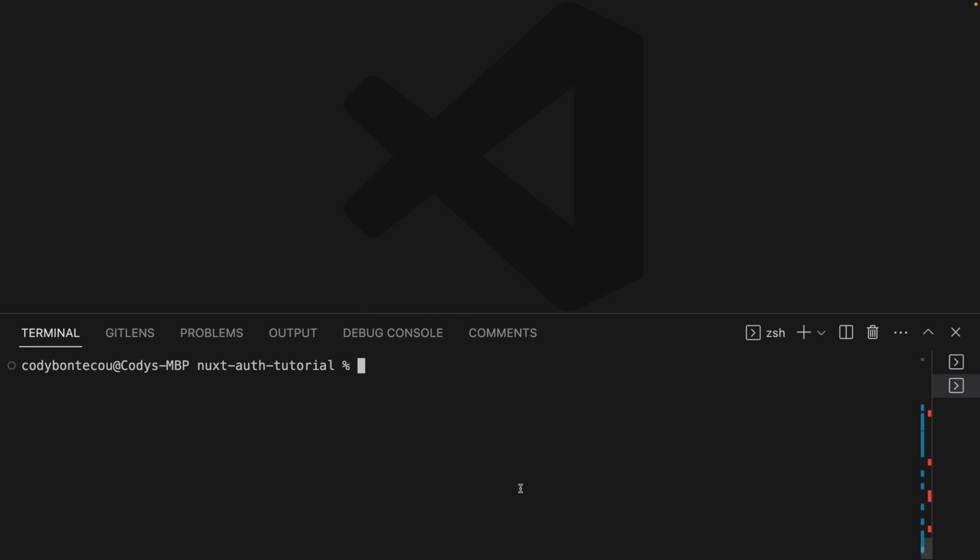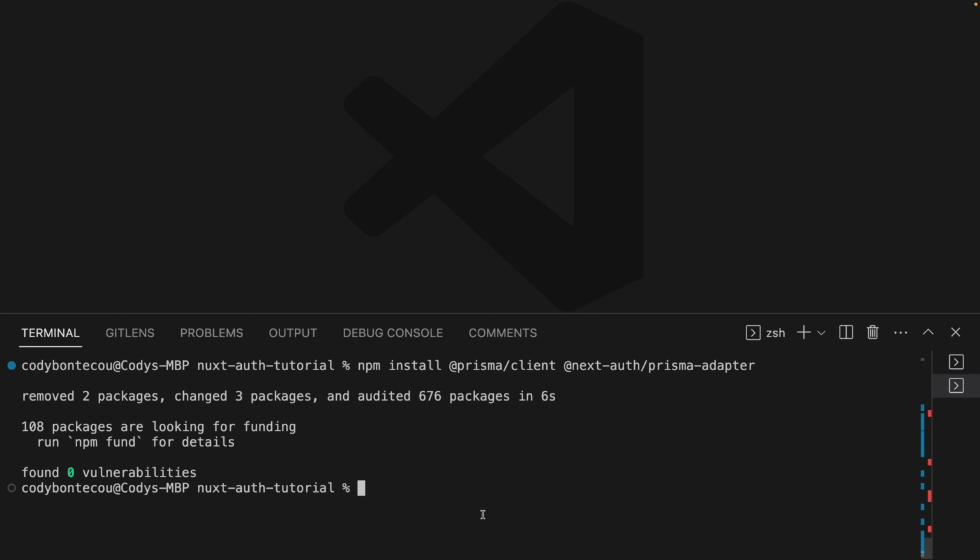So let's get started. First, we're going to start with the npm install, and we're going to get our dependencies. So there's Prisma client, as well as we're going to be using Nuxt Auth's Prisma adapter. Once we got that, we're going to bring in a dev dependency, and that's going to be Prisma.